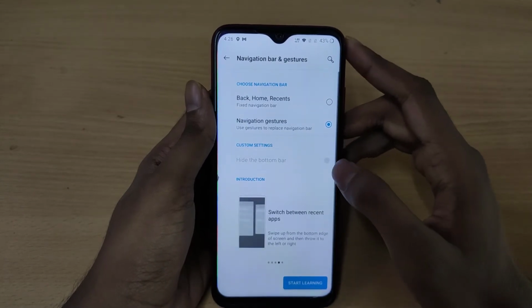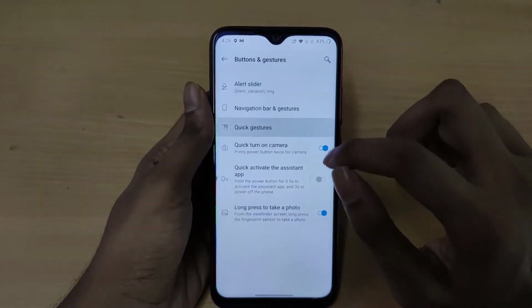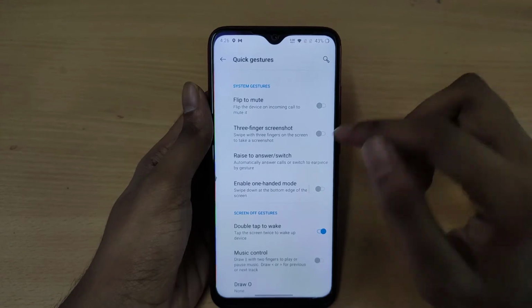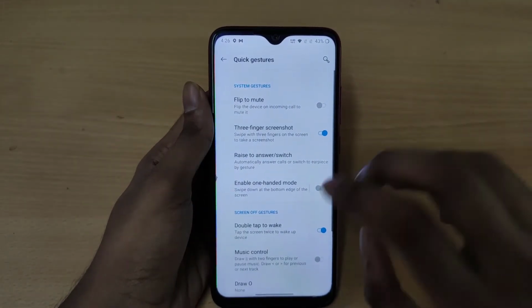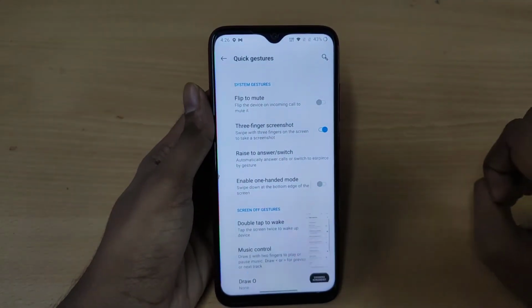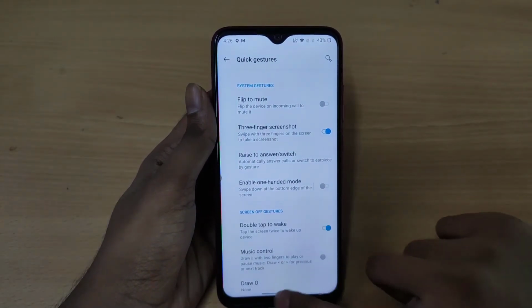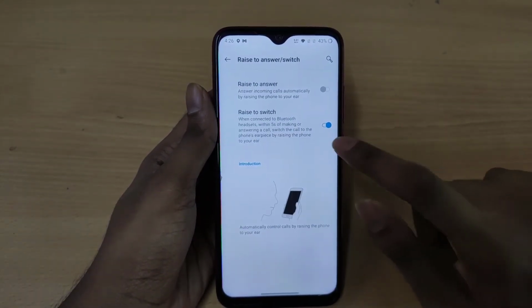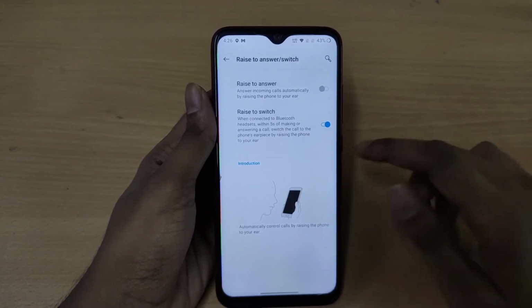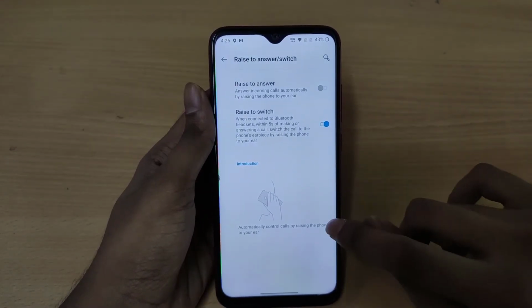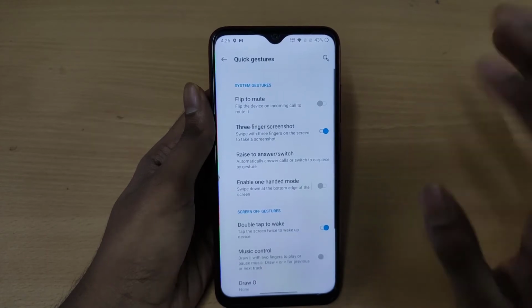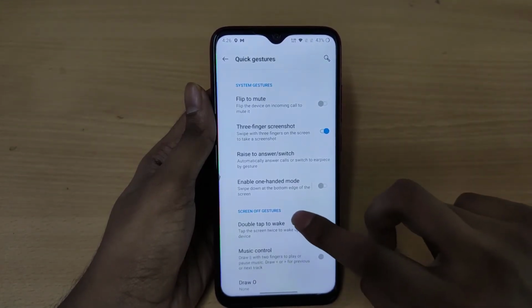You will also get option to hide that bar. On the quick gestures, here you can use the quick gestures like 3 finger to take a screenshot. So you just have to swipe this like this to take a screenshot. You can also raise a switch to answer the phone. So you just have to raise the phone to your ear. It will automatically answer the phone.